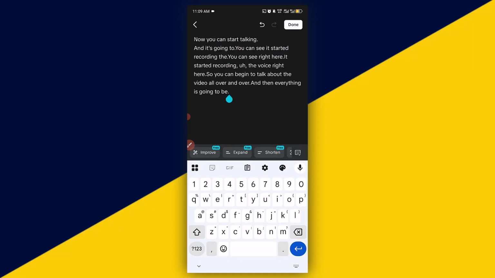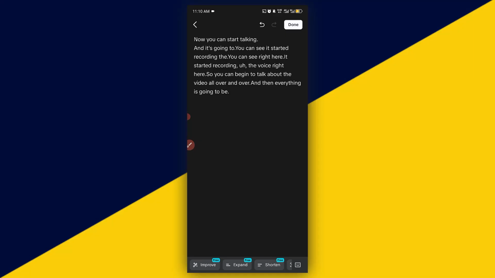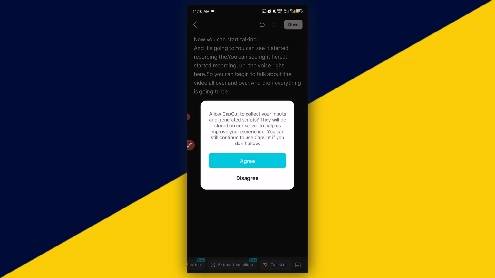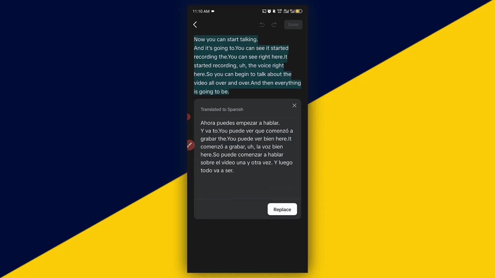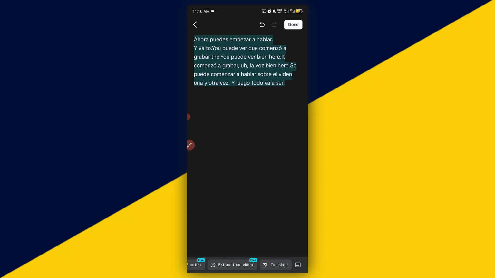Now here, you can change if you have any issue with some of the spelling right here. You can also improve, expand, and shorten the text, etc. You can as well translate the text right here. Go ahead and click on agree. Then you can translate from English to whatever language you might think of right here. Let's say, for instance, I want to translate to Spanish right here. I select Spanish and I hit on translate. And in a few seconds, everything has been translated to Spanish. Click on replace and then successfully replace to Spanish and hit on done right here.